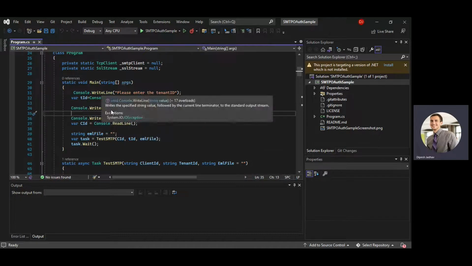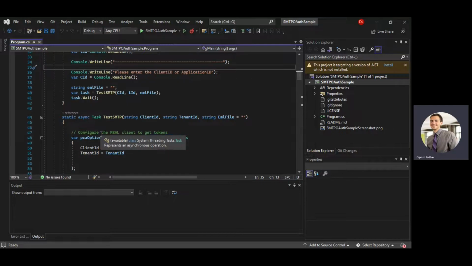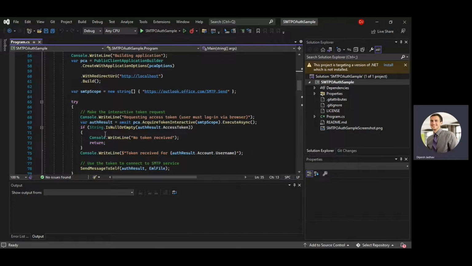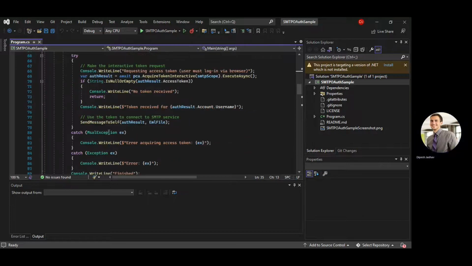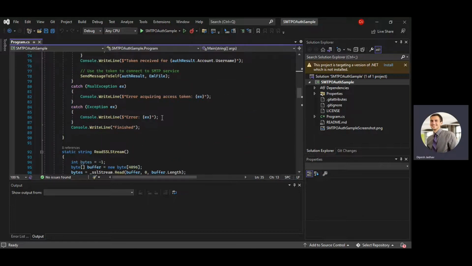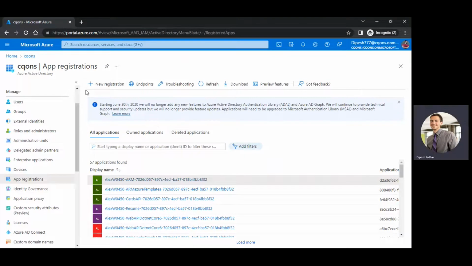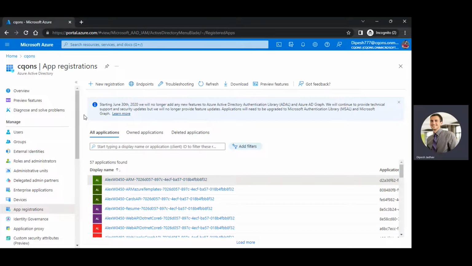You'll need to enter these details in order to move forward. This app would send an email using SMTP, but the authentication would be done through modern auth. Before we run this application, we'll need to set up an app on Azure AD. If you would like to authenticate SMTP using Postman, we have another video on this channel. You can check that out. For now, go ahead and open the Azure portal and create a new app registration.